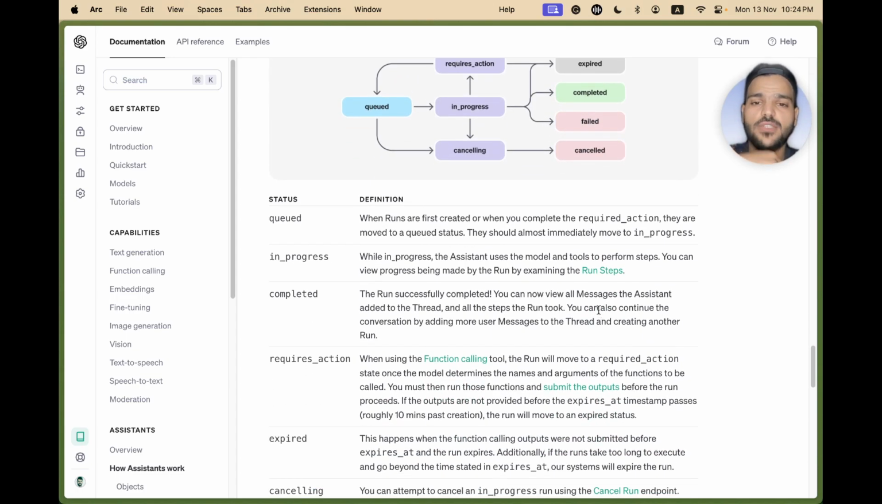Okay, let's read here to understand better. Queued status. When runs are first created or when you complete the required action, they are moved to the queued status. They should almost immediately move to in progress. While in progress, the system uses the model and tools to perform steps. You can view progress being made by the run by examining the run steps.